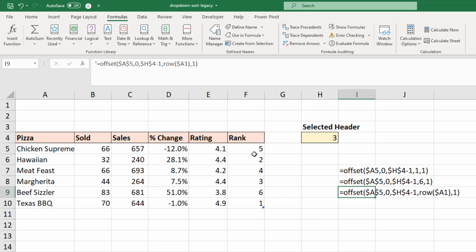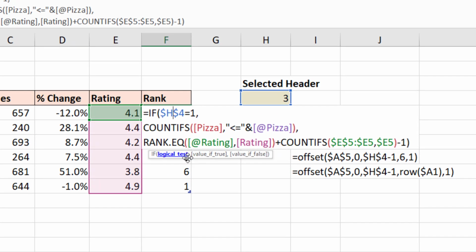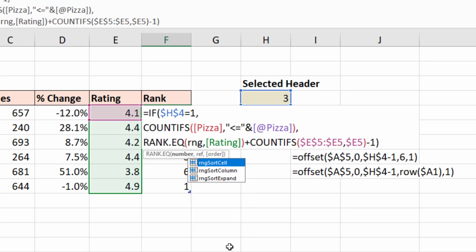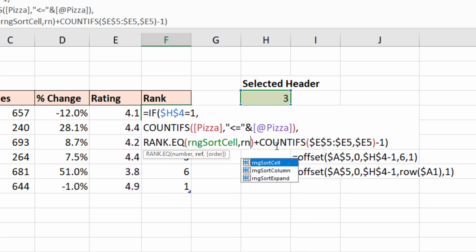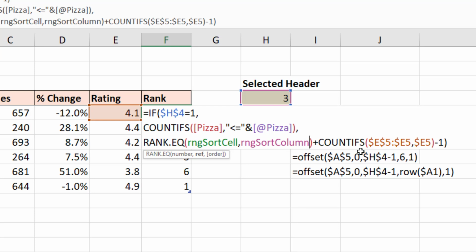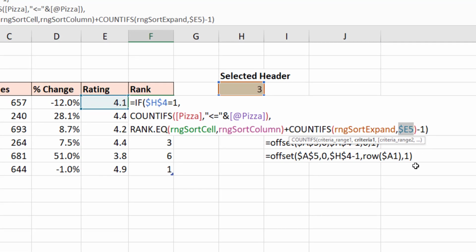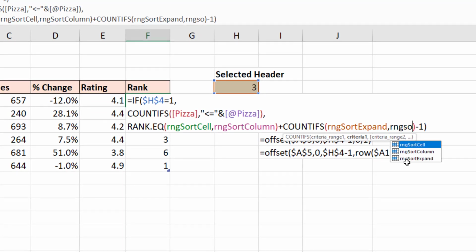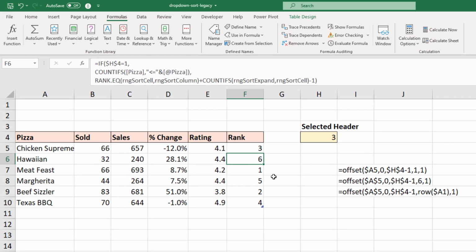Okay, right, coming over to the rank formula then. Inside the rank calculation, let's change the at rating to RNG sort cell. I'll change the rating column to RNG sort column. And in the COUNTIFS, we have the expanding range. That is RNG sort expand. Then we've got that single cell reference, so RNG sort cell again. Okay, let's press enter. And here we have it.